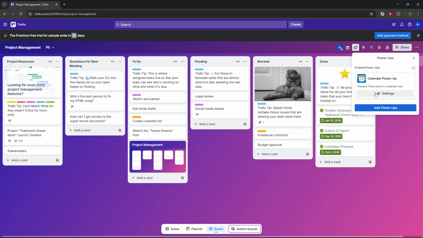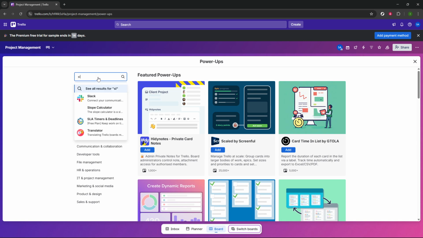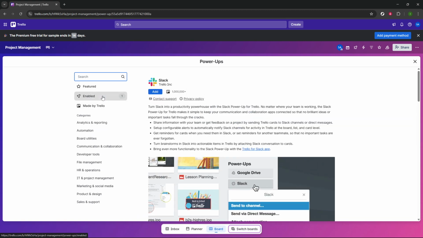Now in the Power Ups section, find and click on Add Power Ups. It will present you with a wealth of options to enhance your Trello experience. Once you've clicked it, a search bar will appear where you can type Slack to search for the Slack integration specifically. It's an efficient way to filter through the multitude of options and find exactly what you need.